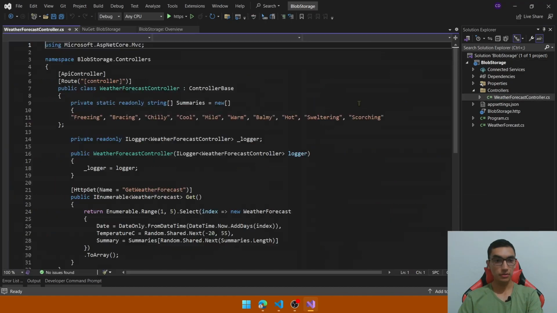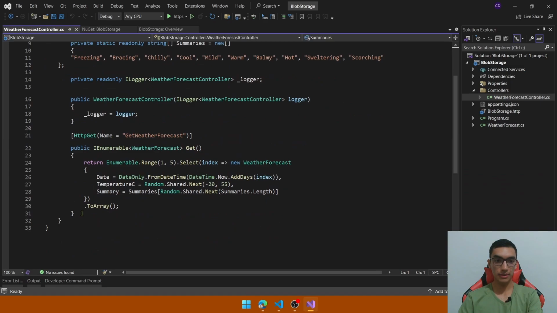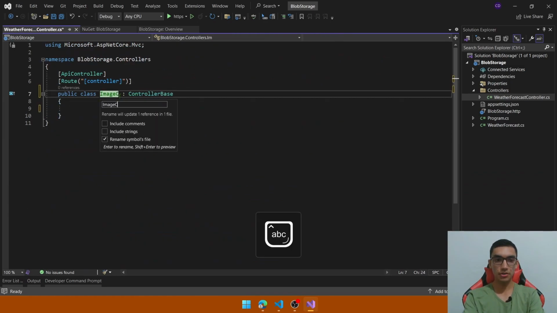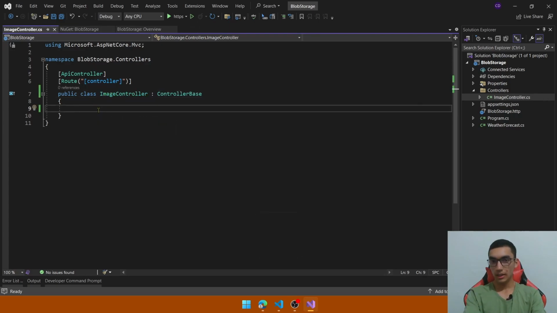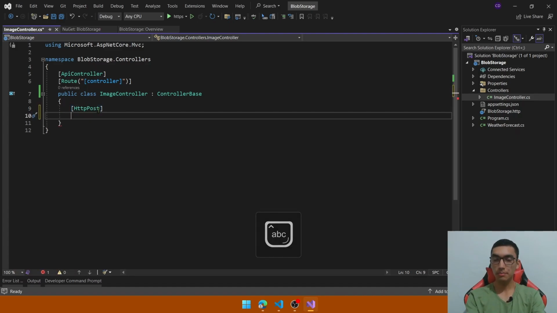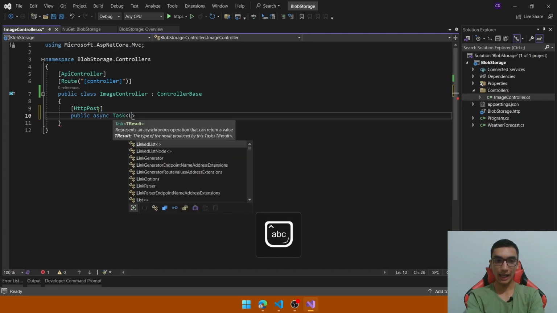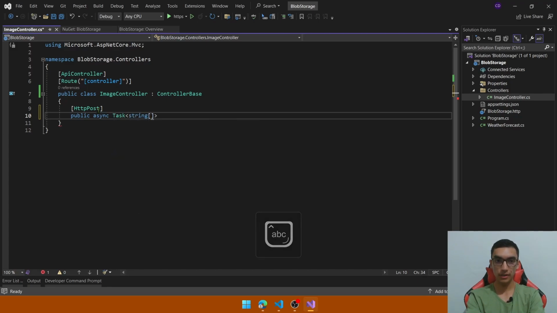Go to the default controller and get rid of the sample code. Let's rename it as ImageController. This controller will have just one simple HTTP post method. It will receive the files and then upload them into Azure Blob storage. It will be asynchronous and we will return a string array, which will be the URIs of the images.